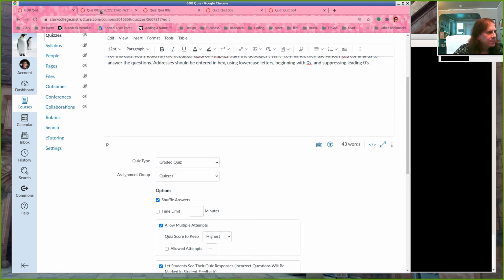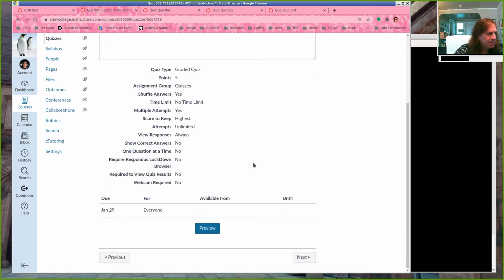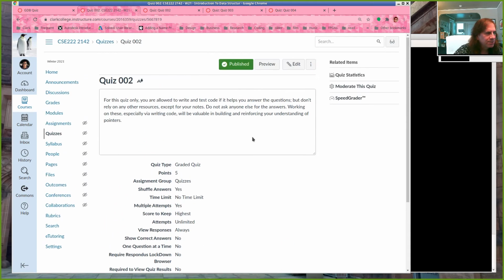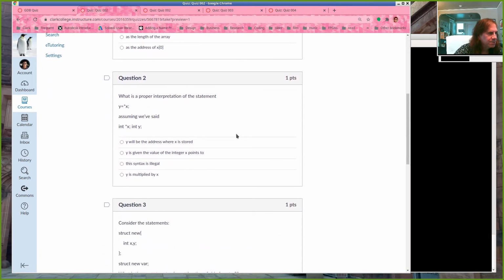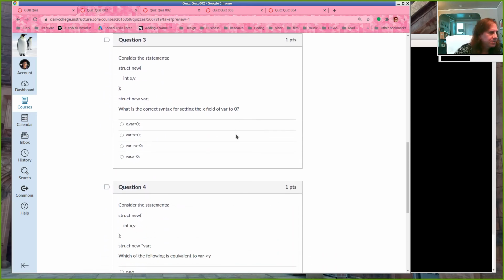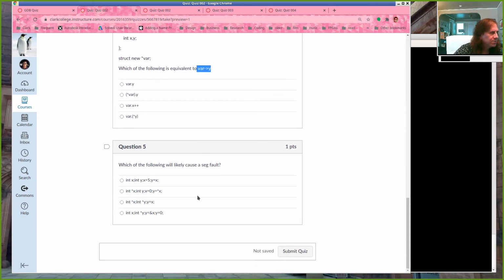All right, let's see. So quiz 2 is due on January 29th, and I think we already looked at this one on Friday. This is just some questions about structures and about using the arrow notation. And then the question about what causes a seg fault. So we talked about that one already.